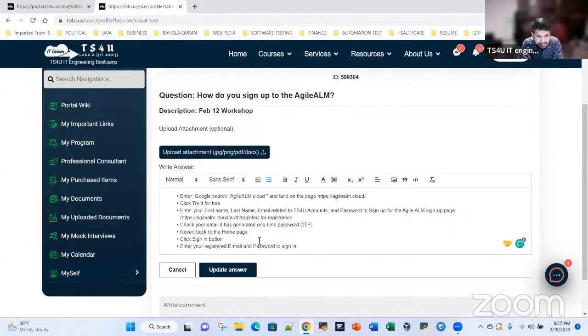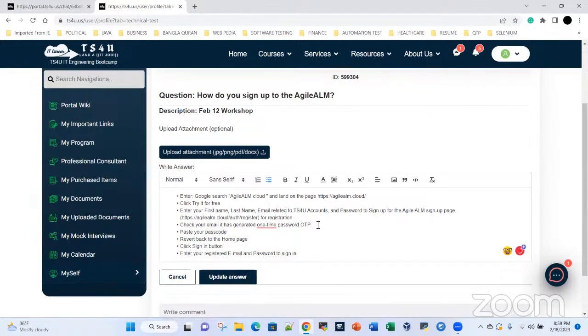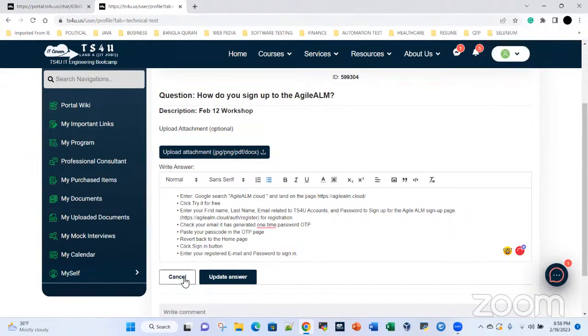Revert back to the home page. Then you have to wait, and still you have to check it. So one-time passcode, and then you have to paste your passcode on the sign in page. I think the OTP page. OTP page. Yes, I think that's the page name. Paste your passcode in the OTP page. Yes, on the OTP page. That's pretty much it. Click sign in button. Enter your registered email and password to sign in.